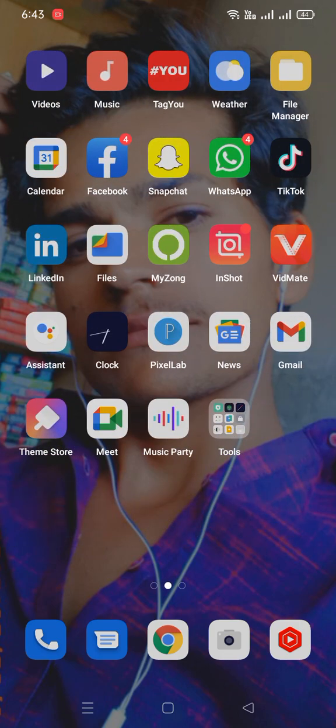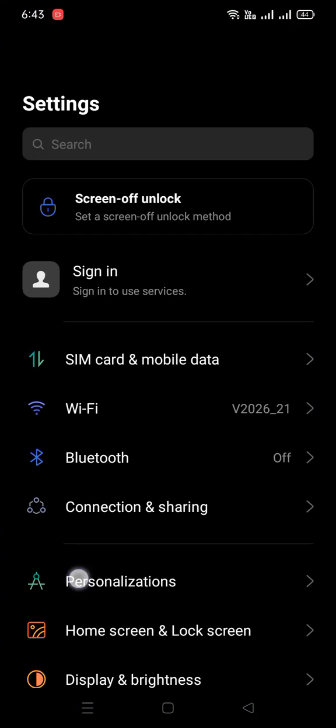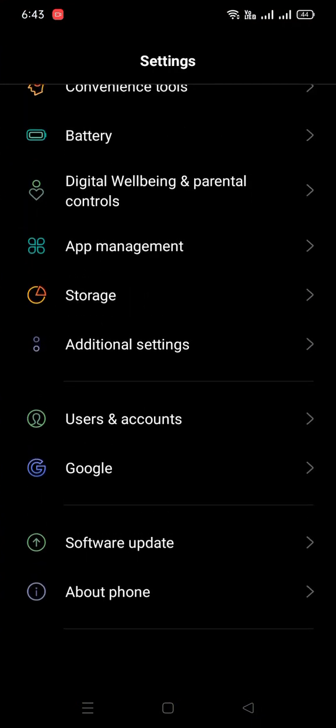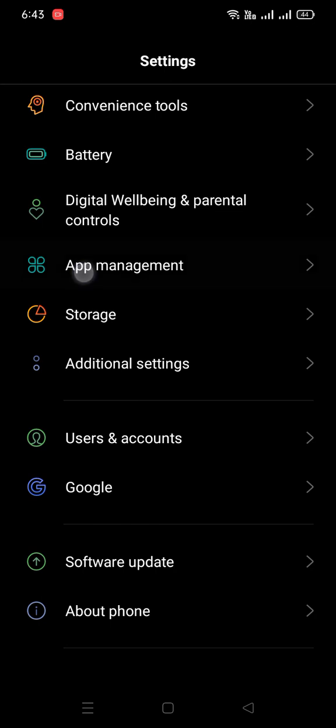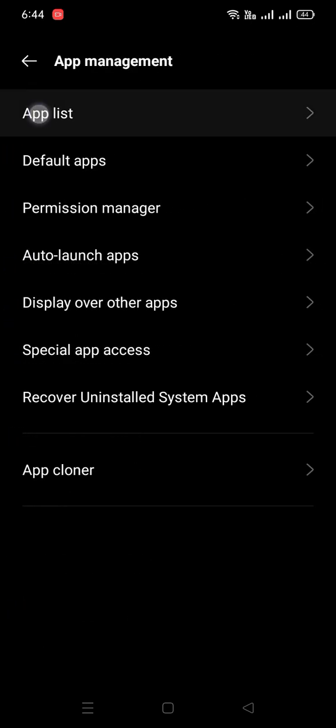and after that you have to open your mobile settings. So guys, open here. After that you have to scroll down, and after that you have to click App management and click the app list. So guys, this page is loading now. Please wait 3 seconds or 5 seconds.